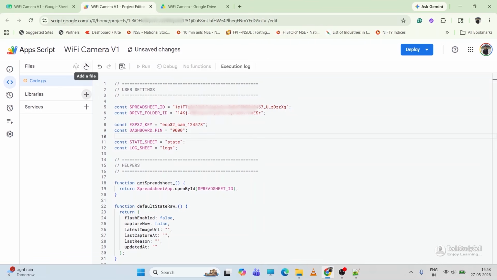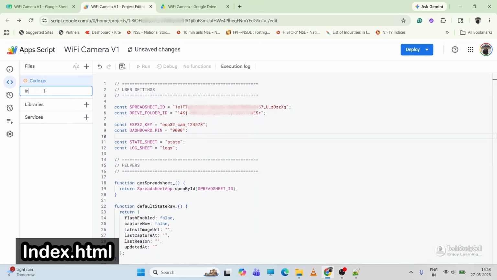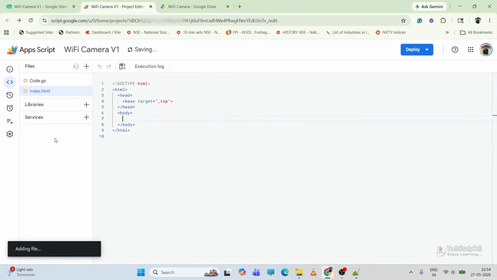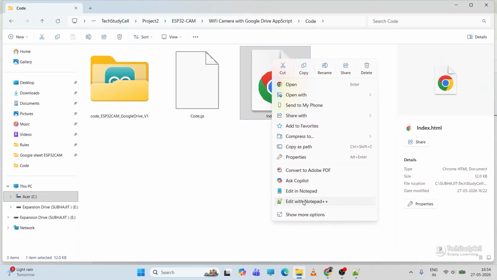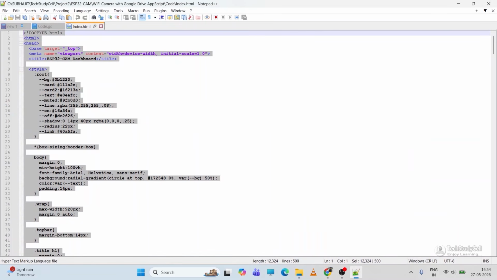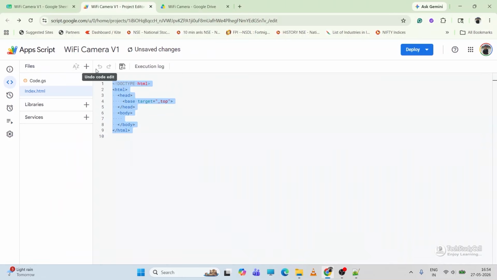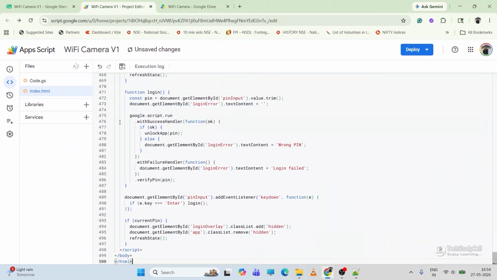Now I will click on this plus icon, select HTML. Then here I will enter the name index, I capital NDEX. Make sure the first letter is capital, which is I. So our index HTML file is created. Again, I will go to the index.html file which you have downloaded, open it with Notepad++, copy the complete file, then paste it here. So you don't have to do any changes in the index.html. Now our code.js and index.html are ready.